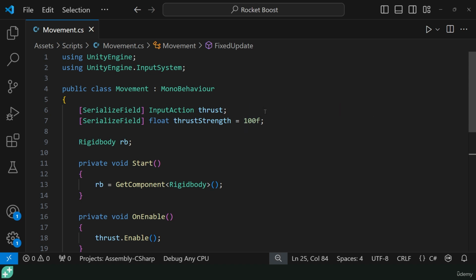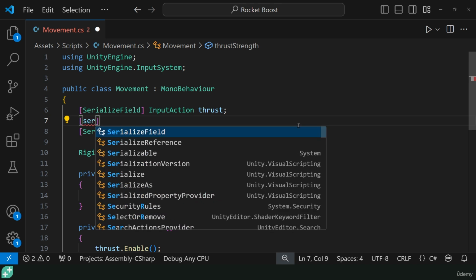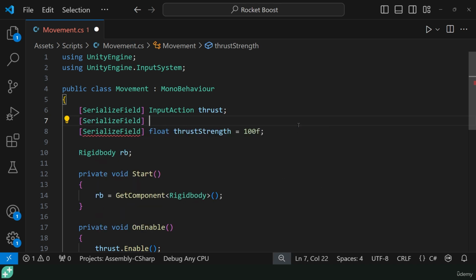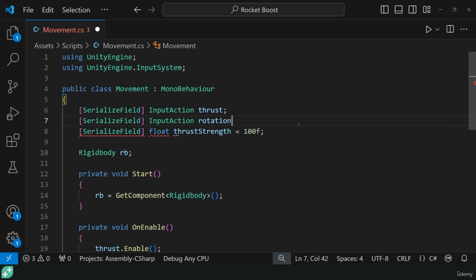So the first thing we need to do is create a variable that is of type input action for rotation. So up the top of our script, underneath where we've got thrust, I'm going to use serialized field, create input action, and we'll call this rotation, semicolon.